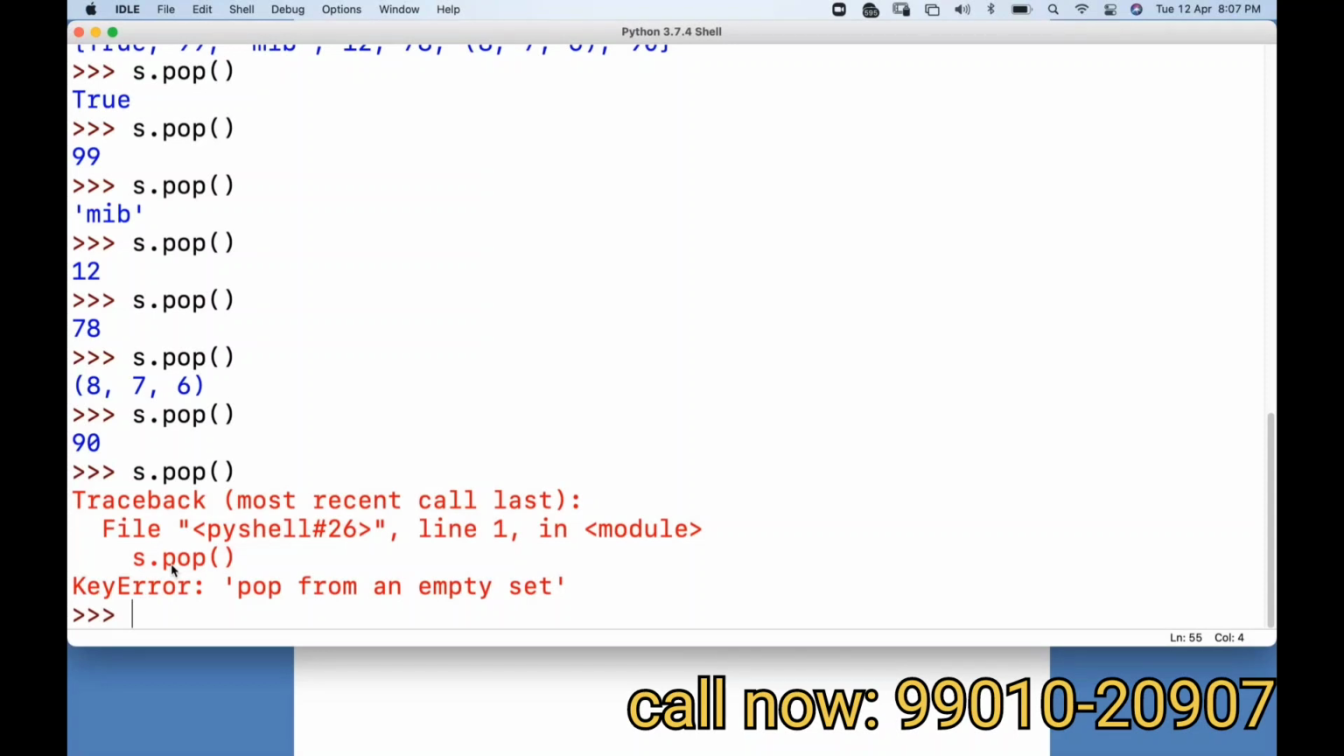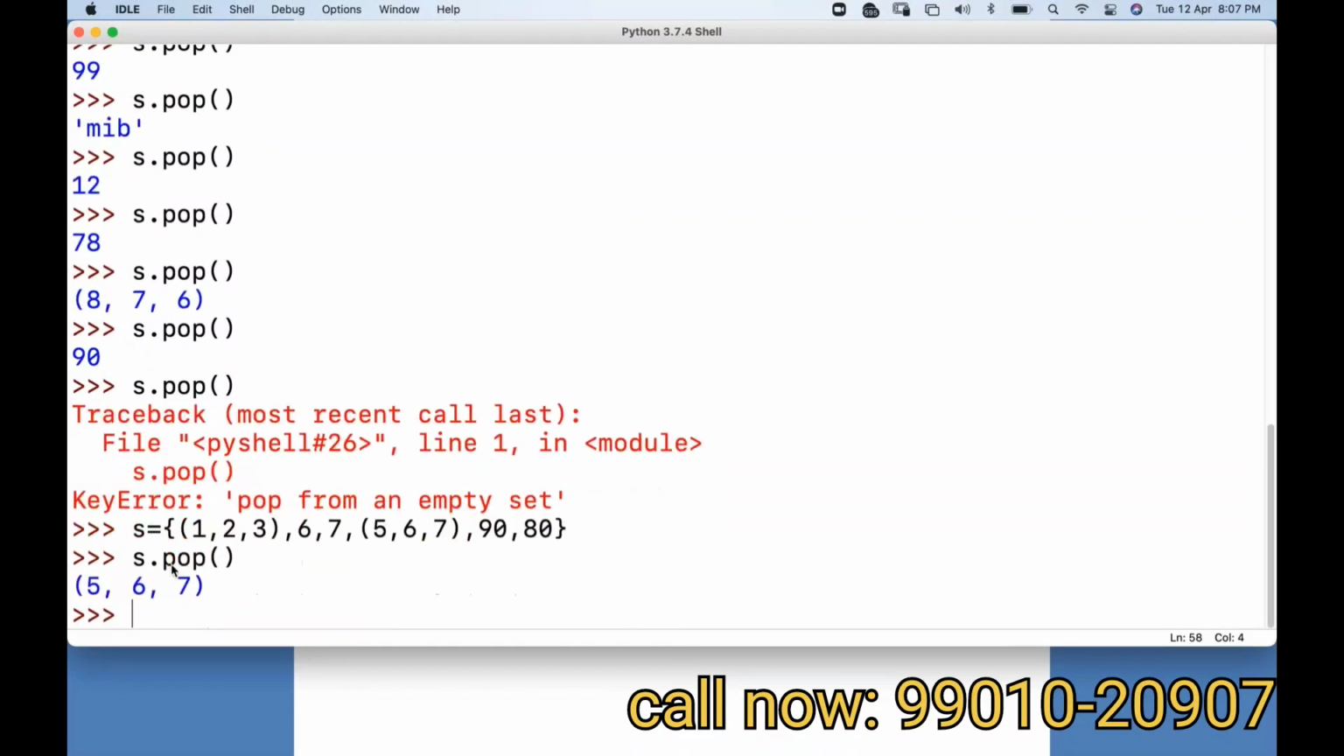For example, S is equal to, I'll just write it like this: 5, 6, 7, and again 90, 80. Right? So I'll open this and write S dot pop. When I do this, look here, 5, 6, 7 is getting removed. It is not that the first element is getting removed. The order of adding the element and the order of deleting the element is not there. Okay, that is what you need to remember. So removing the element also has no order, right? That is what you need to know about it.